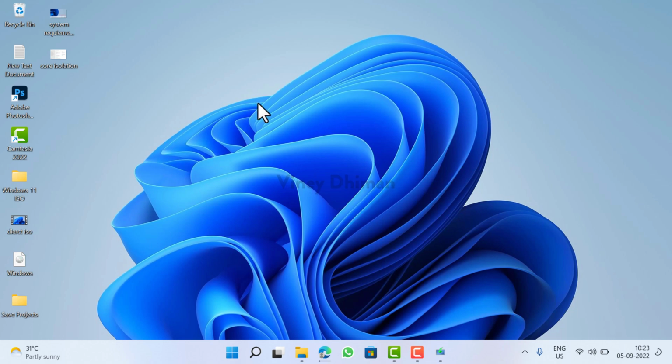So these are three different ways using which you can download the ISO image of Windows 11.